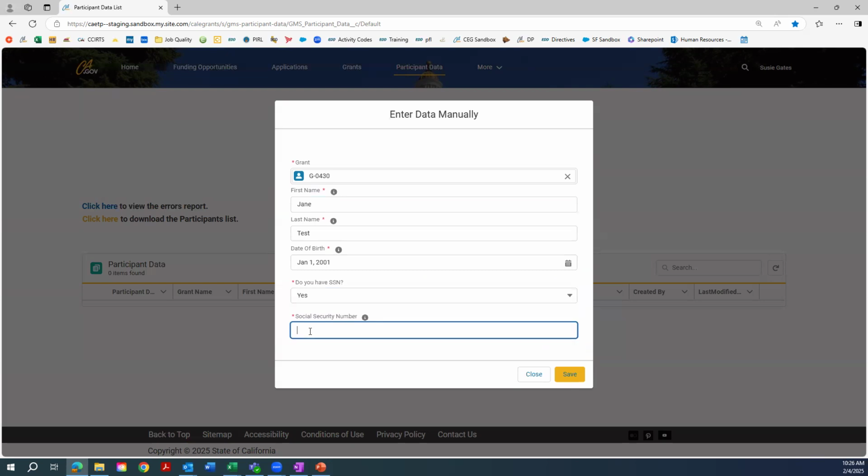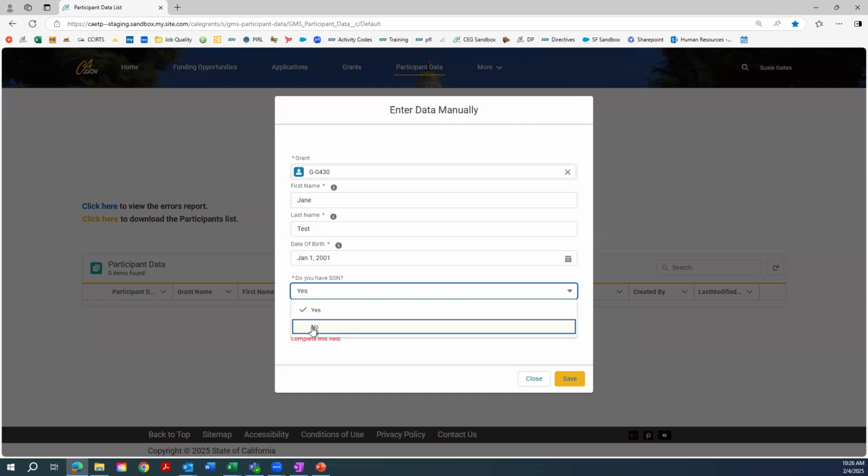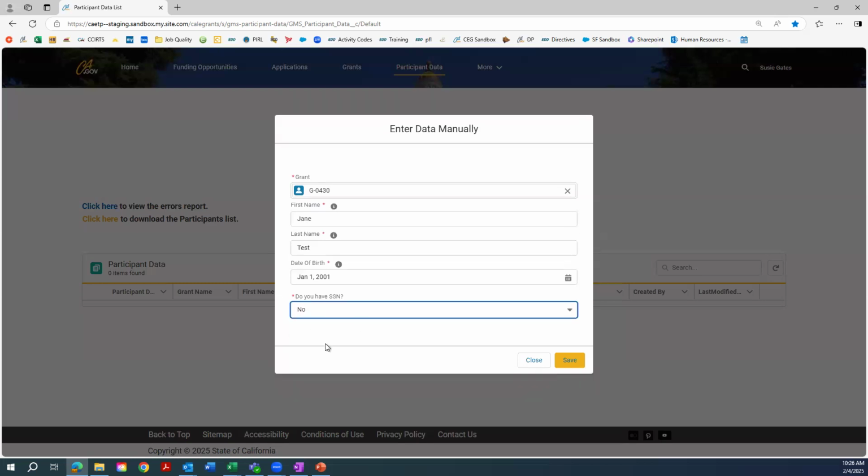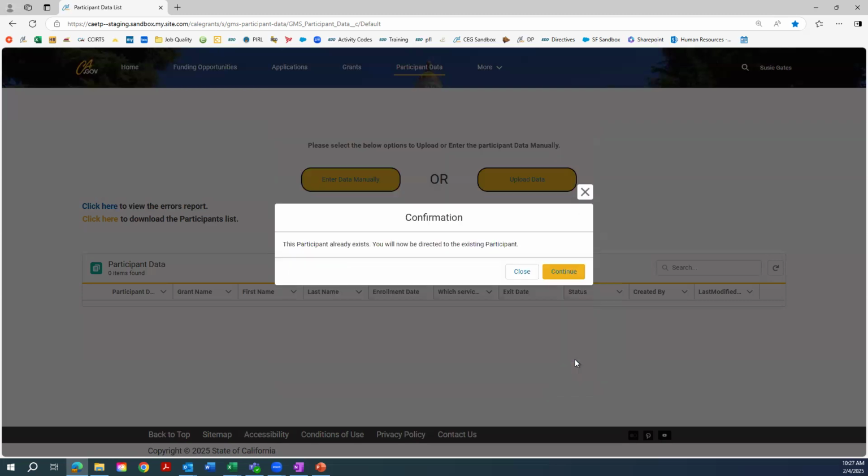We use the Social Security number to pull base wage information, and to do so, we do need the full 9-digit number. So if you have that information and the participant feels comfortable providing it, please enter it here. You'll notice if we select no for this question, the field does not appear. So it's conditionally required if yes is selected here. For this demonstration, I'm going to choose no and save this information, which will create a participant in the system.